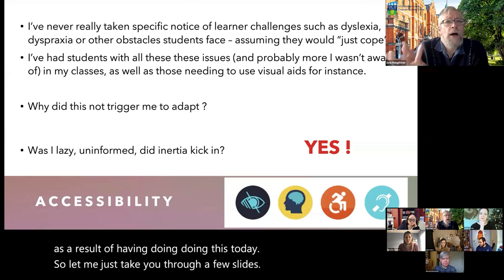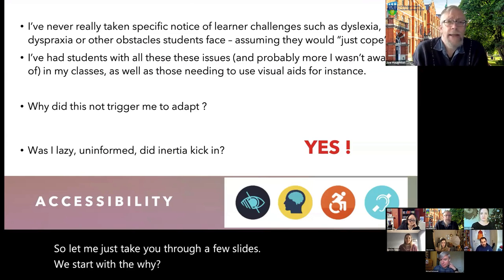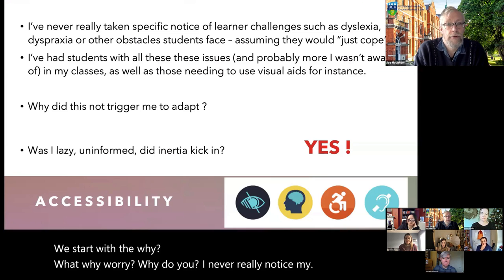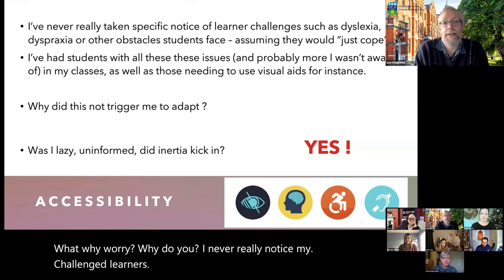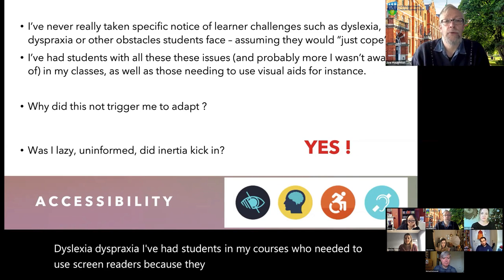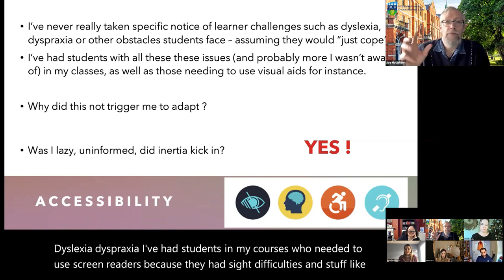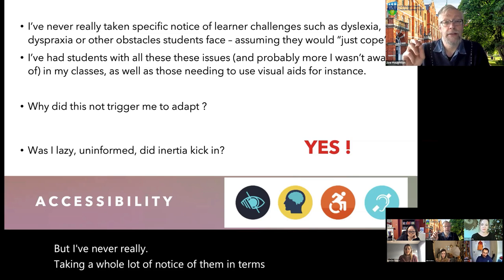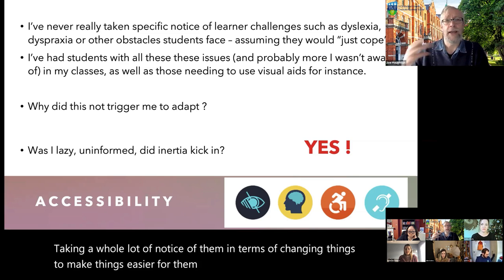We start with the why. Why worry? Why do UDL? Well, I never really noticed my challenged learners. Dyslexia, dyspraxia. I've had students in my courses who needed to use screen readers because they had sight difficulties and stuff like that. But I've never really taken a whole lot of notice of them in terms of changing things to make things easier or better for them.